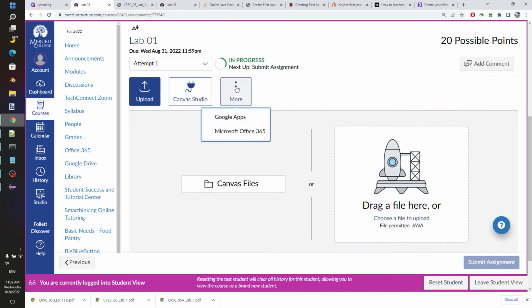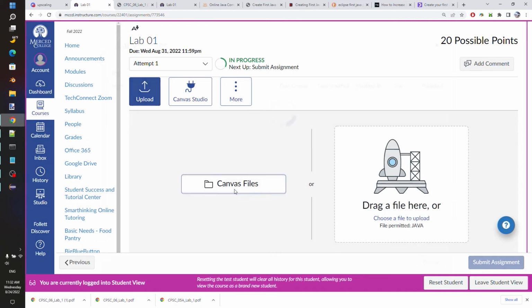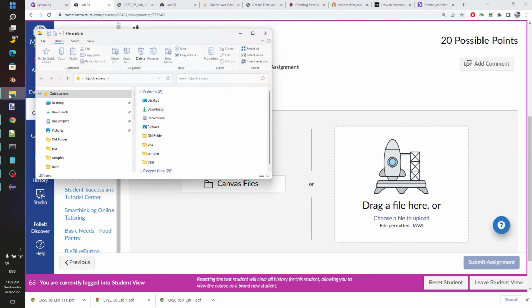Really, I have to drag. That's what I have to do. I can't just get a file menu. That's frustrating. Okay.